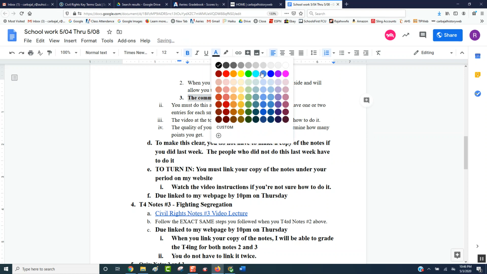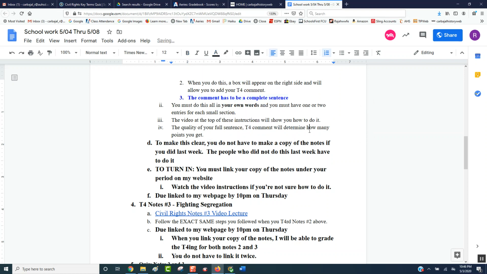Has to be in complete sentences. A lot of people did not do this on T4 for the key terms, and I docked points. You must do all of this in your own words and must have 1 or 2 entries per small section. So I want to see a whole bunch of comments from notes number 2 and notes number 3.